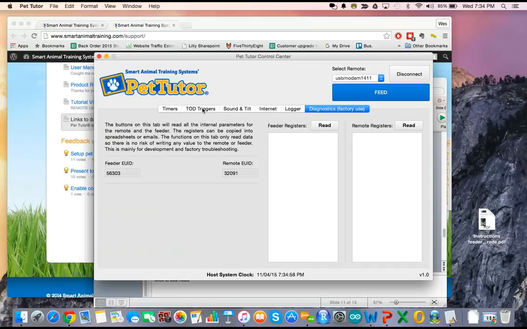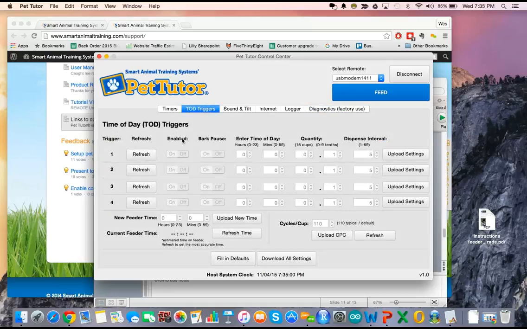Now let me go to the last tab, and that one is the time of day triggers. And so this is a really very powerful tool. It can also get confusing. There's a lot of settings. I'm going to walk through these one at a time.